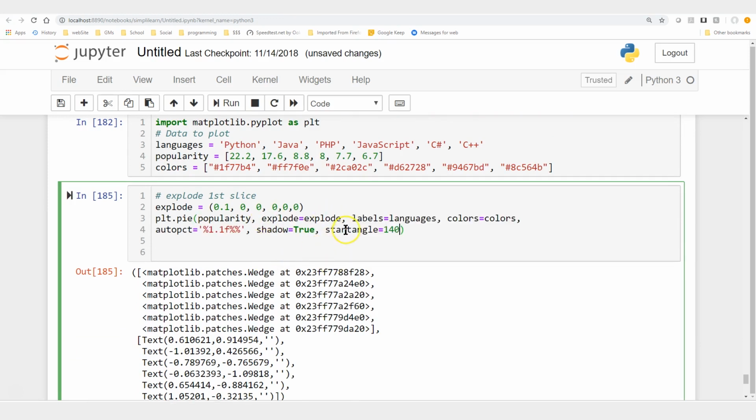I talked about explode, where we can explode one of the values out. So here's our explode equals explode. Labels is languages, because we want to know what the different colors mean. Here's our colors equals colors, our autopct. And this is standard print format, so that's a Python setup on there. And that's just going to put the value on the pie slice. And then we're going to add shadow, because it just looks cooler with a shadow, gives it a little 3D look. And we'll do a start angle of 140.